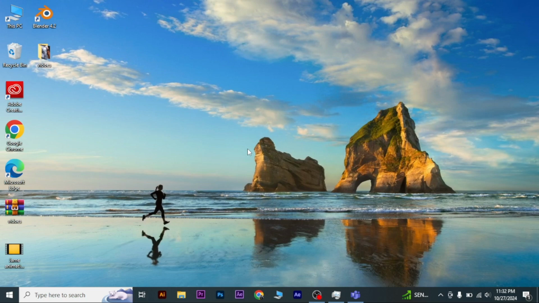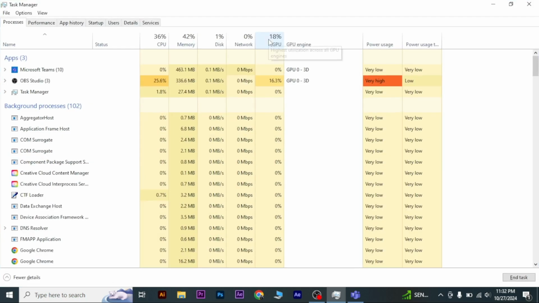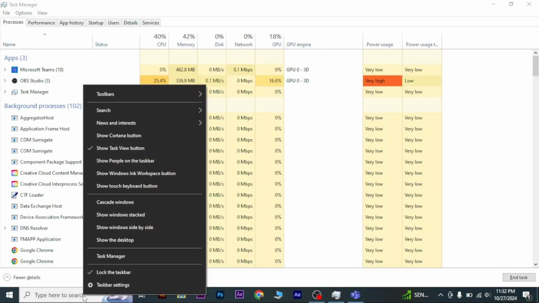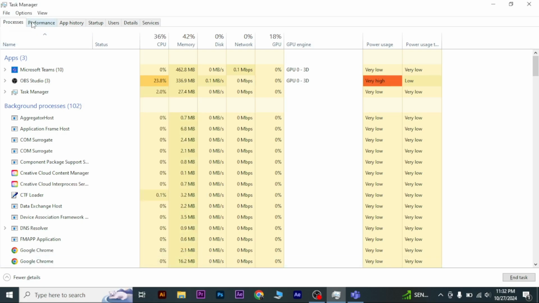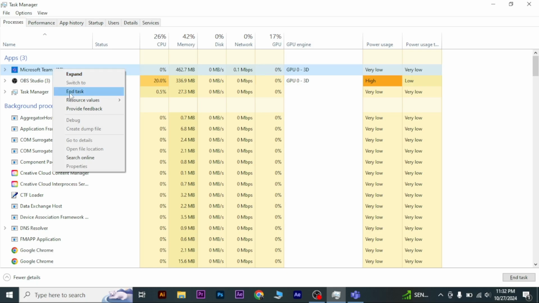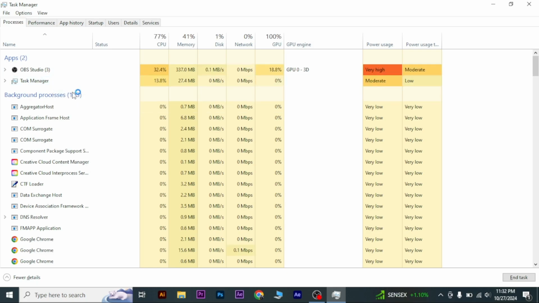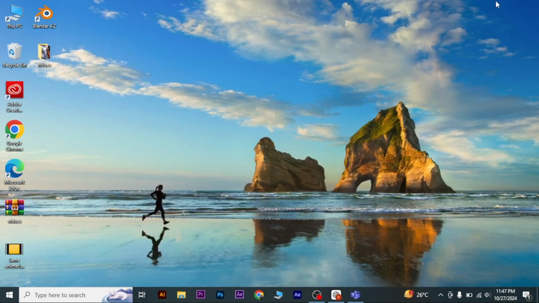Press Ctrl plus Shift plus Escape on your keyboard to open Task Manager directly. Alternatively, you can right-click on the taskbar at the bottom of your screen and select Task Manager. In the Task Manager window, look for the Processes tab at the top. Click on it to view all running applications. Scroll down to find Microsoft Teams. Once you find it, right-click on it and select End Task. This will completely close the application. Repeat steps 2 to 5 from Method 1 above to clear the cache.